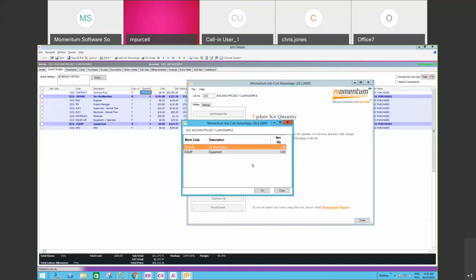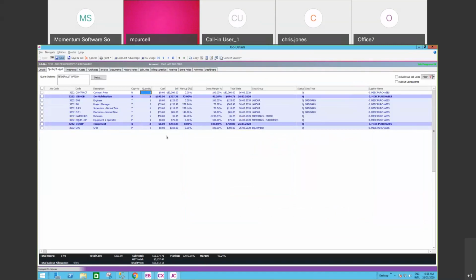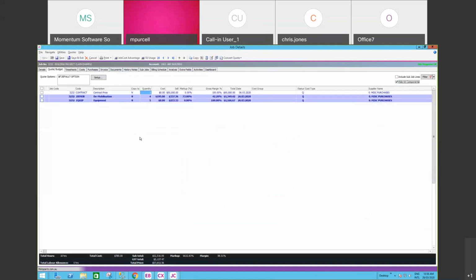So if I say update kit quantity, my new quantity for the first kit is going to be 4. And my new quantity for the second kit is going to be 5. So update that, save the job, and you'll see that it's updated the header quantity and multiplied out all of the component quantities in doing that. So again, just a time saver.